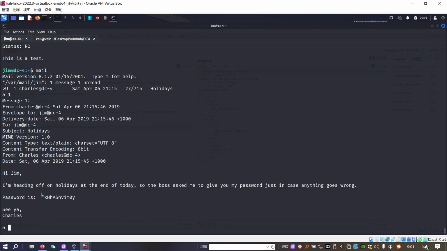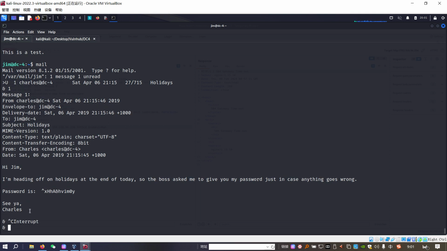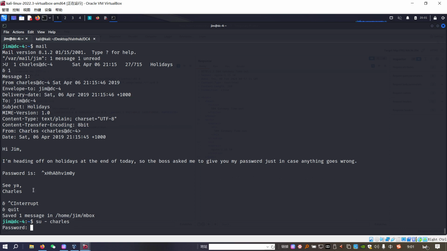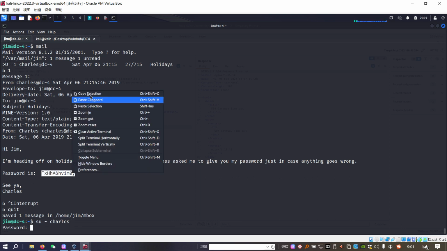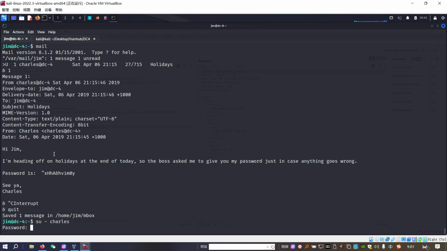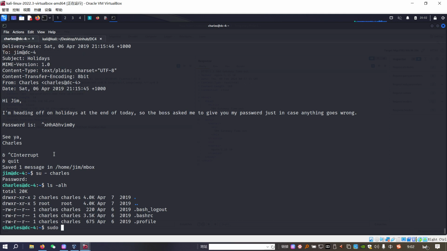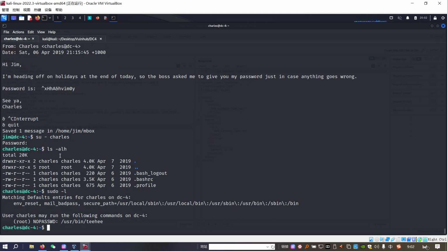As you can see, we got the password for this user Charles, and now we can quit, and then switch our shell to Charles, and put the password. All right. And next, we need to elevate our privilege, right? Sudo. This user can run this utility or command without supplying the password of the root user.